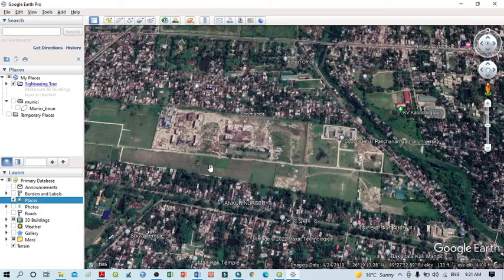So we want to create point, line, as well as polygon shapefiles. We can do it directly from here. You can see here Add Placemark, that means the point feature, then Add Polygon, that means by using this tool we can digitize or create a polygon shapefile, and this is the line feature, Add Path. But we want to do it in a systematic manner.